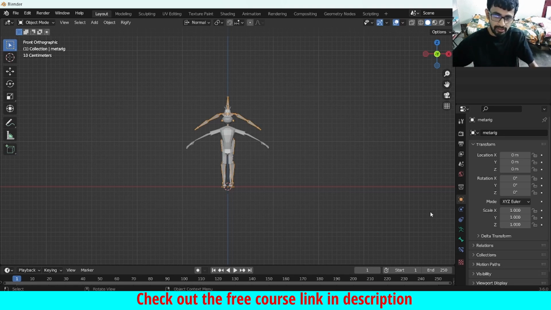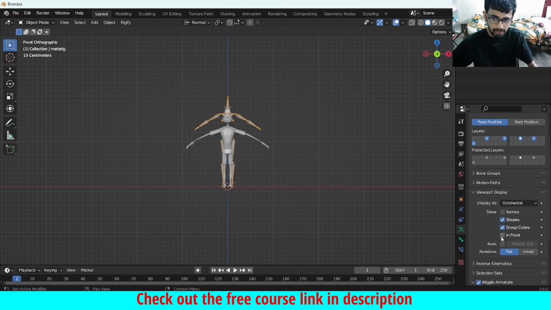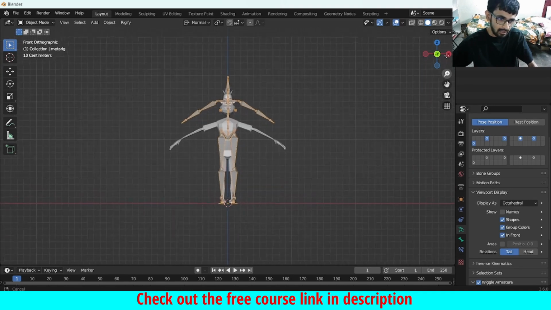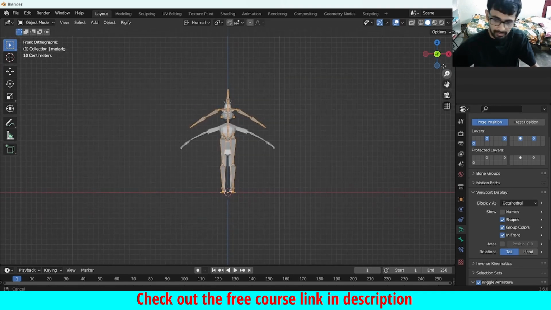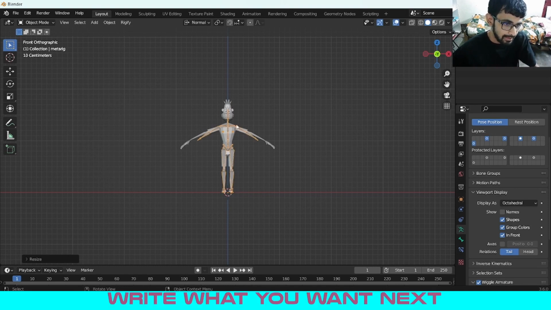Now go to the tab called Object Data Properties, and in the viewport display, make sure In Front is enabled, so we can see this without any disruption. Now scale this, because when it is added, the center point is at the world cursor, so when you scale it, it will scale from this point. Scale it like this.